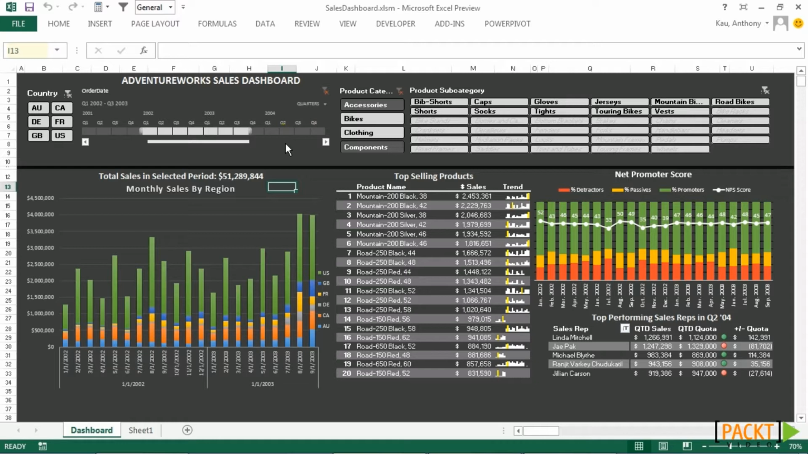Step 2, determining our inputs. We have an Access database with the AdventureWorks data imported, as well as our own survey results data table, which is used to derive our NPS score over here.